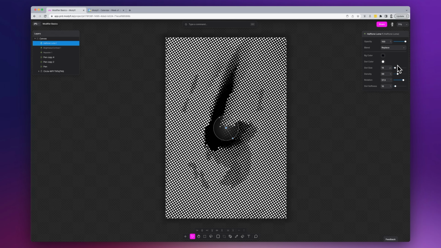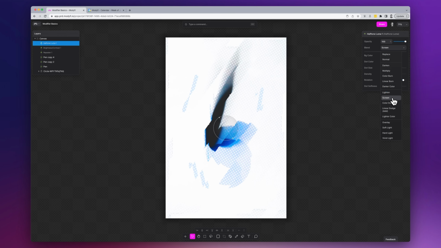Now, let's find a really cool blend mode to apply to the halftone luma. Screen looks awesome, I'm going with that. Now just a few tweaks which I'll speed up.